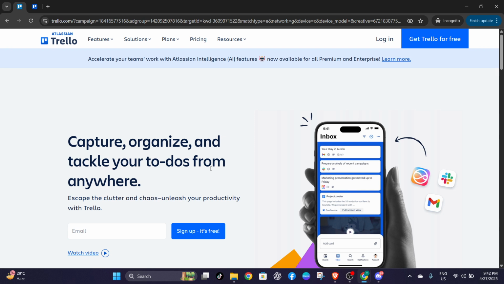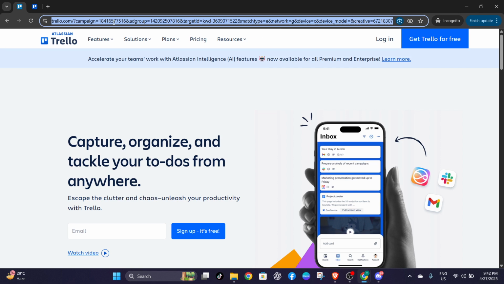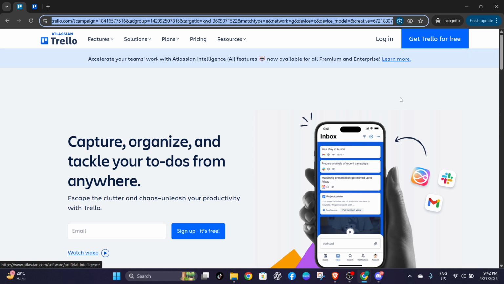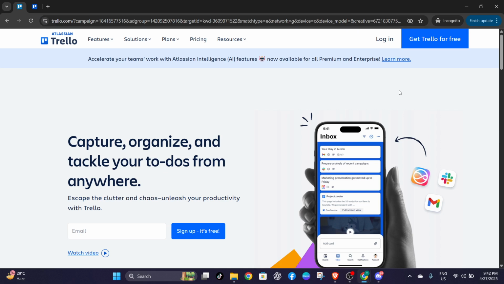First, open your preferred web browser and head over to Trello.com. This is where everything begins. If you're new to Trello, you'll want to create an account. However, if you're already a user, go ahead and click on the login button located at the upper right corner of the homepage. Once you click this button, you'll see several options to log in. You can choose to sign in using your Google, Microsoft, Apple, or Slack accounts, or you can simply enter your email address and password. This flexibility ensures that you can integrate Trello into your existing digital ecosystem seamlessly.